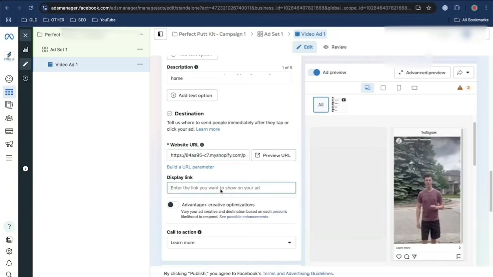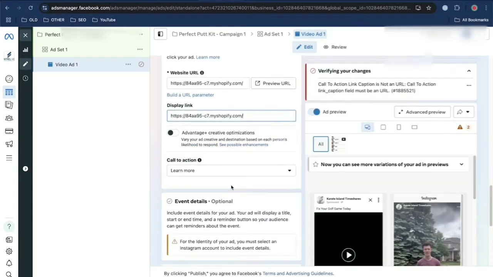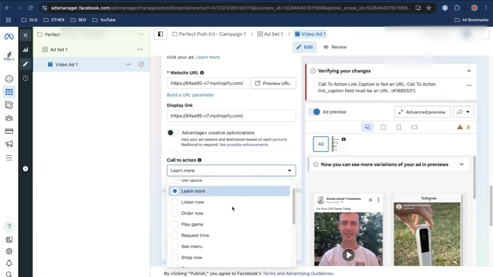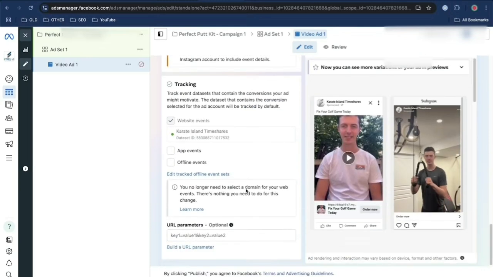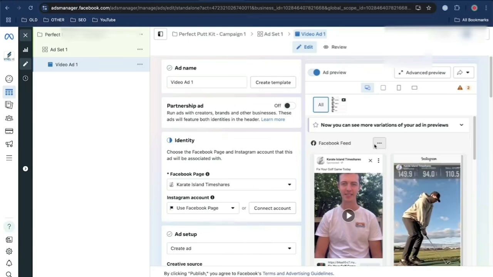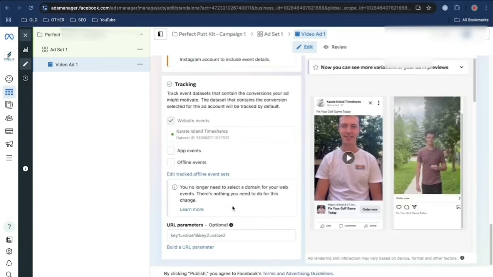The display link is going to be order now. You can choose your call to action. Could just be order now, for example. And then double check everything looks good down here. Here you'll see the ad preview in Instagram and in your Facebook feed. And we can then say publish.